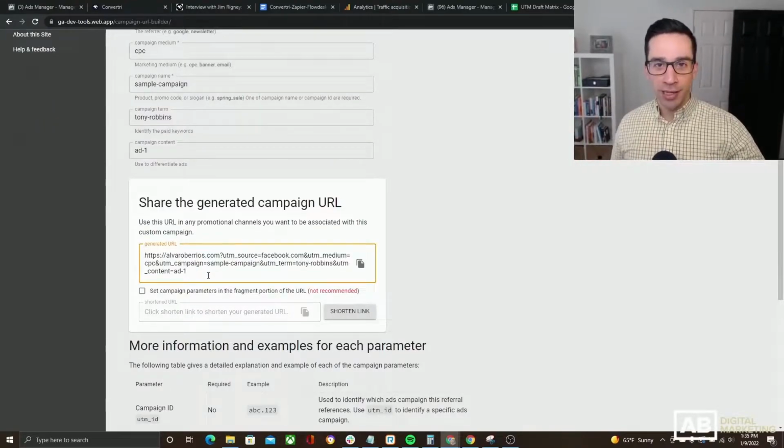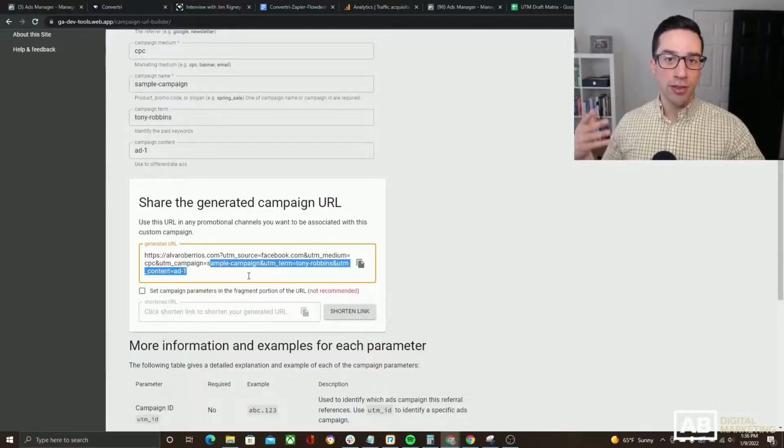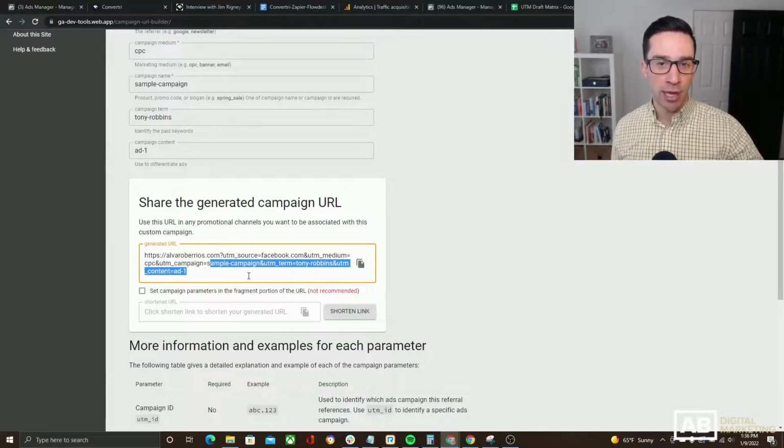So this is that funky block of text I was referring to in the intro, right? So after the question mark, this is where the UTM parameters begin. So you see utm_source, facebook.com, utm_medium equals CPC, utm_campaign equals sample campaign, and so on and so forth. So then this is where you grab this and you apply it to your Facebook ads campaign. You do apply it somewhere very specific, and I will show you that in just one moment.